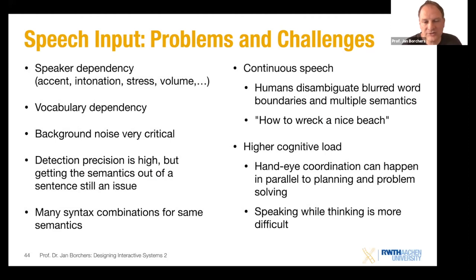And there are a lot of things that change between speakers, not just their pitch and their voice, but also their accent, their intonation, how they stress things, how loud they tend to speak. All these things make speech recognition hard. Then the dependency on the vocabulary. You can get pretty good speech recognition if you have a very limited vocabulary, but you will get much less convincing results if you try to build something that has an open-ended vocabulary that can basically understand everything that can come up in everyday discussions.